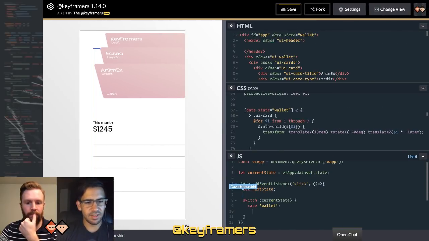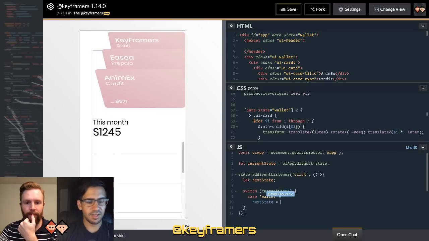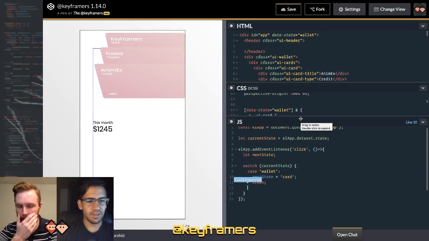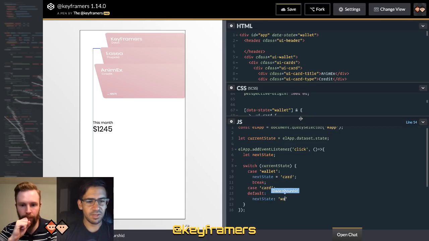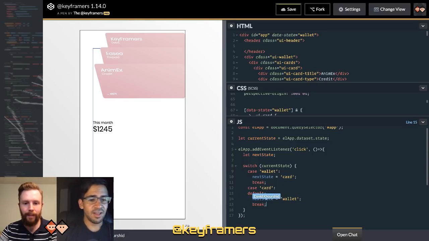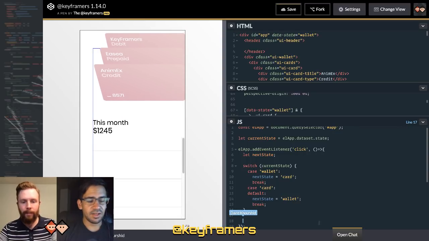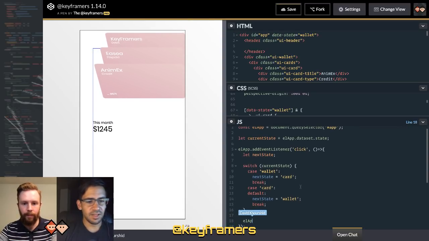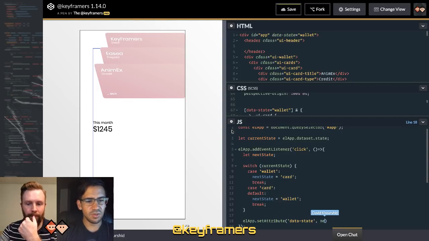So let next state. So next state equals card. Break. And default, or well, like case card or default. The next state is going to be wallet. So oh wow. Next state equals wallet. Jeez, I can't type today. Break. Yeah, and then app dot set attribute state to the next state, which is great.